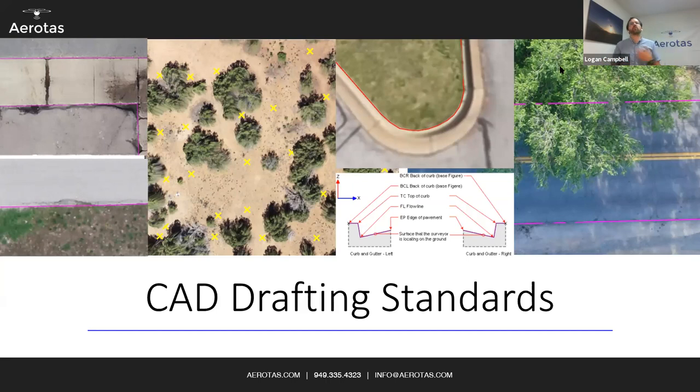The second photo is how far apart do you space your topo points when you're creating a topo surface? How many lines do you draw on a curb for curb lines? How do you interpolate lines underneath trees where you expect a road will go underneath tree cover? And how do you mark all of that?